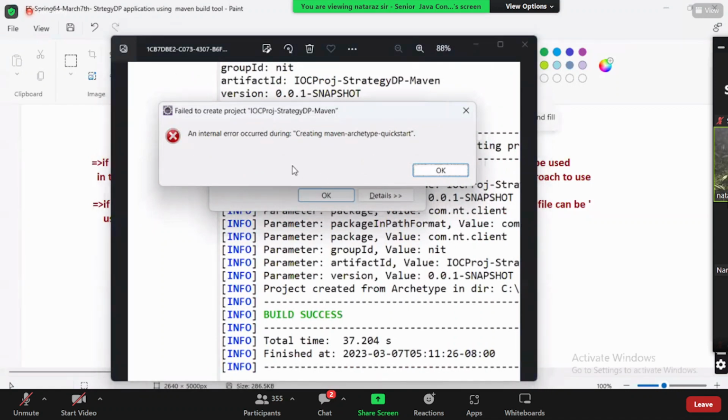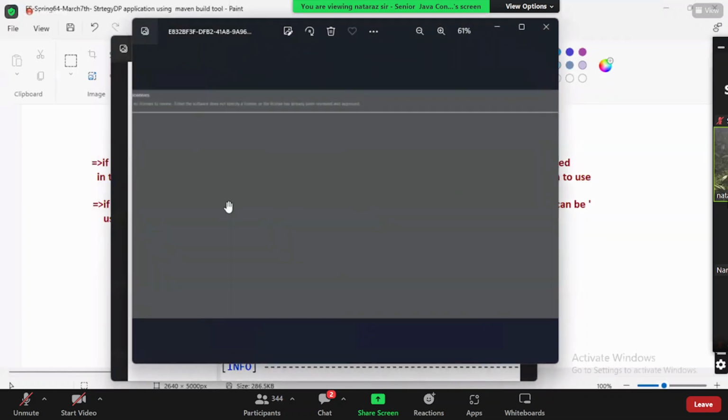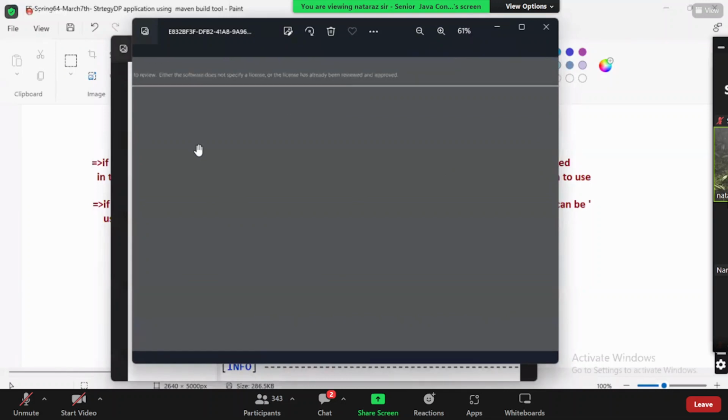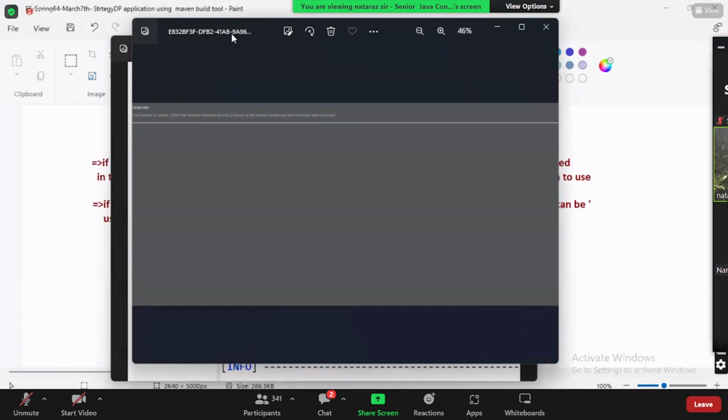Internal error creating Maven quick start. In your system, Maven is not configured properly. And I request you not to do parallel practicals. Okay. Go to home.